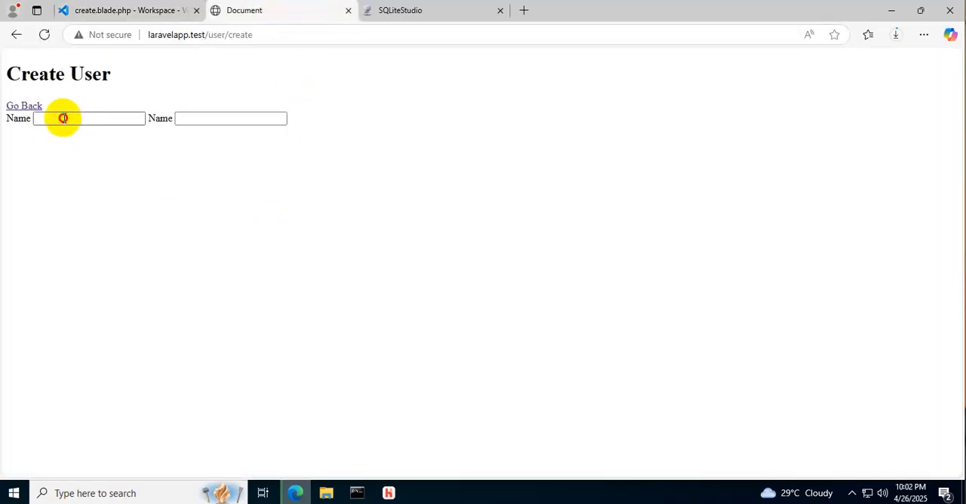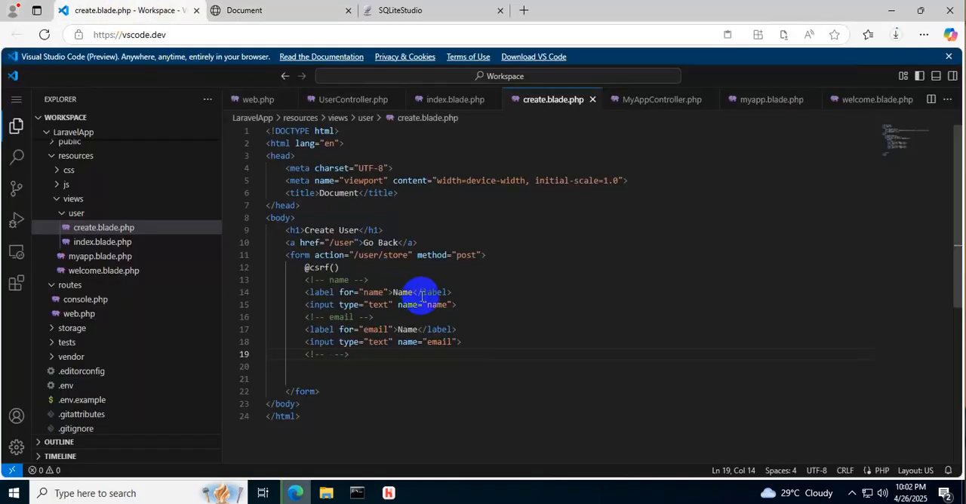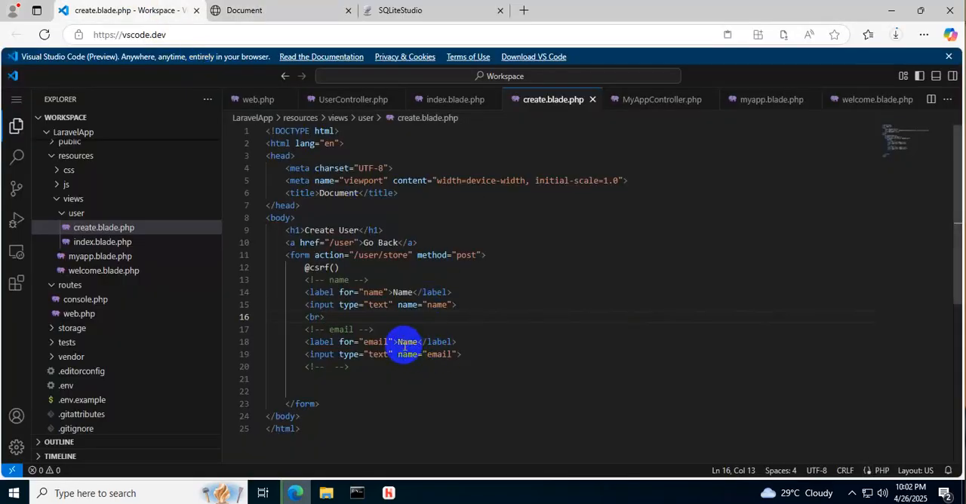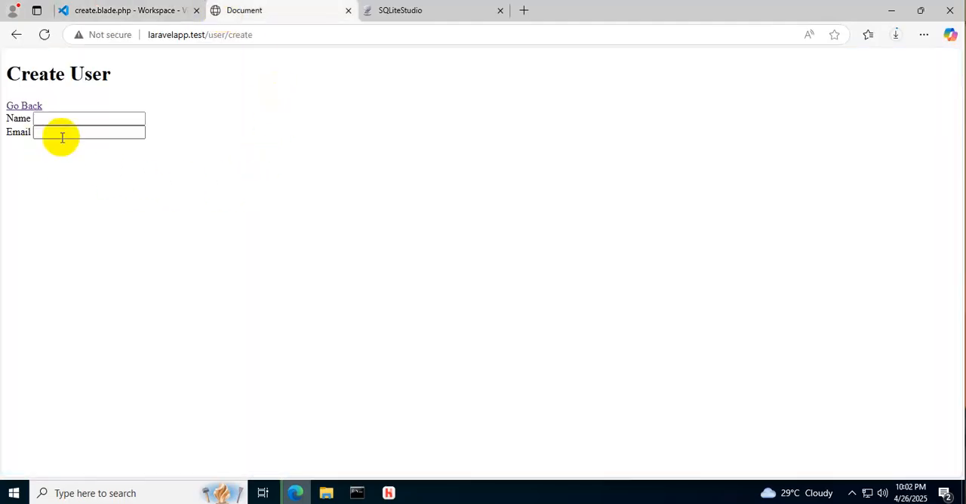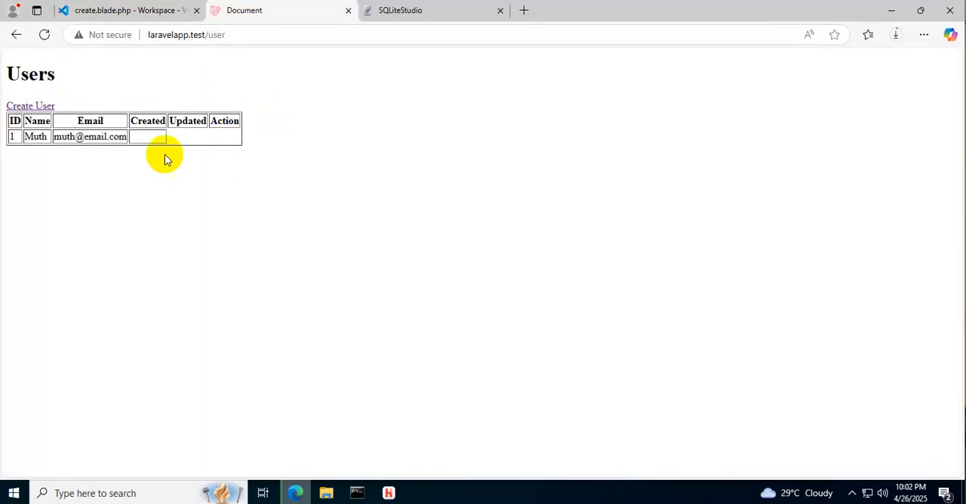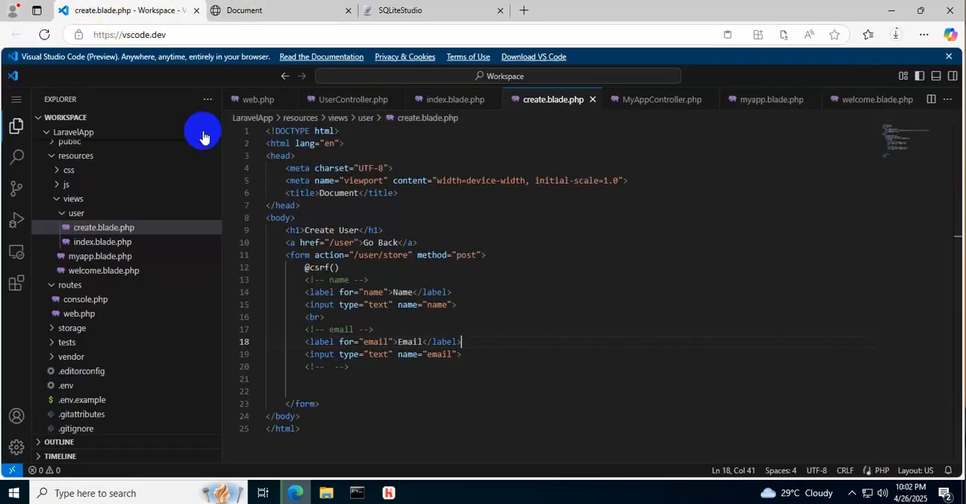Okay, refresh. Name, email. I make it like this. Okay, but here, email, I make it one space or nothing, just like this. Okay, name, email. Try go back. Okay, name, email, create, update, action. Okay, just these two. So create again, name, email, and then I need one button.